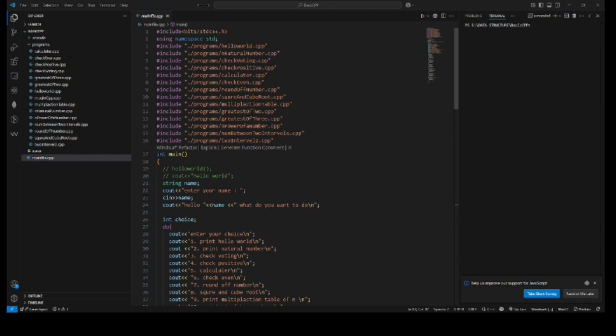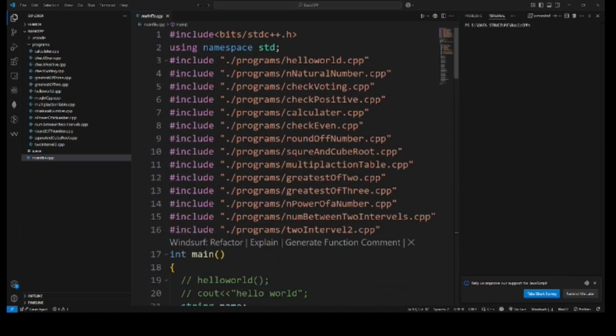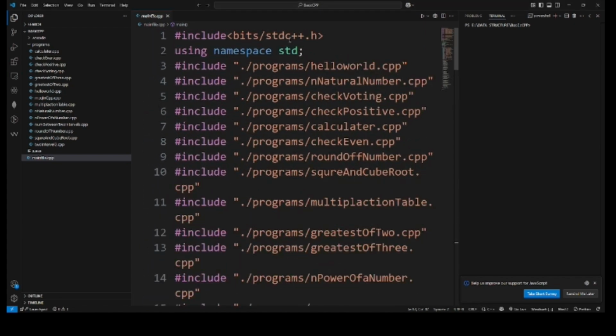1. What is a header file? In C++, a header file is a file with a .h or .hpp extension that contains definitions of functions and macros. It allows us to include reusable code instead of writing everything again and again. This line includes almost all standard C++ libraries like iostream, vector, math.h, etc. It's mostly used in competitive programming for convenience.